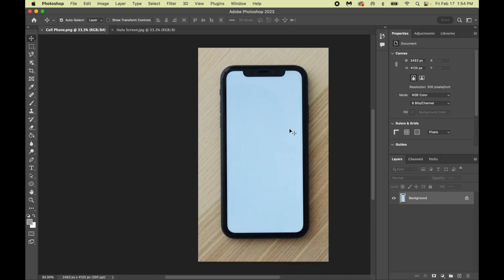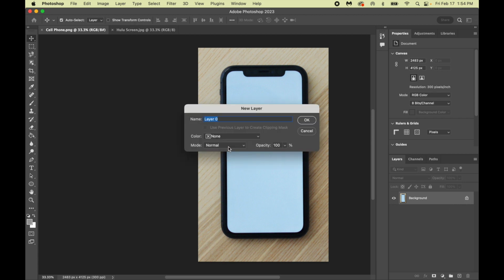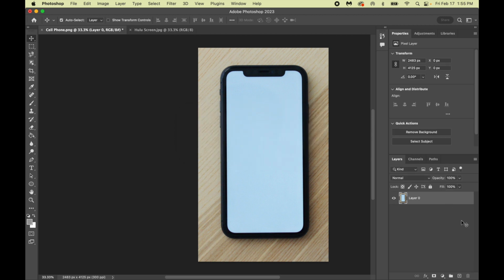What we are going to do is we are going to make it so that this screen is on top of our other one. So right now it is the background and we do not want that. So we are going to double click on this and we're going to say okay because we want it to be its own little layer there. And then we are going to have to select to get rid of this screen.